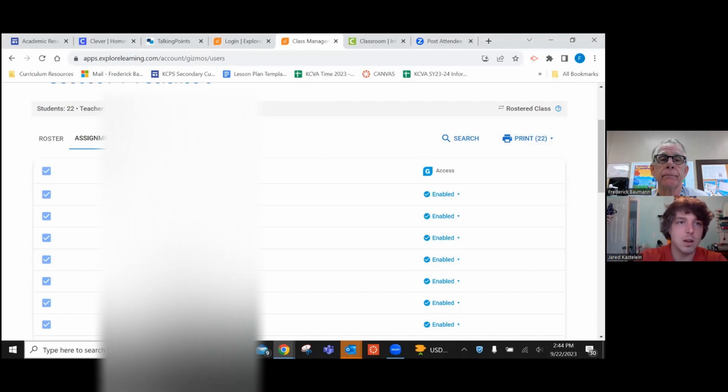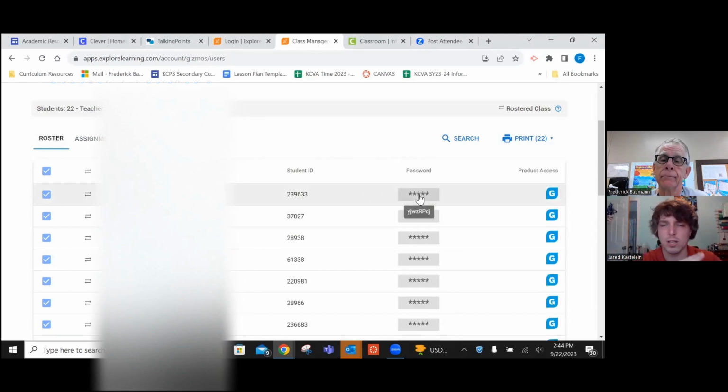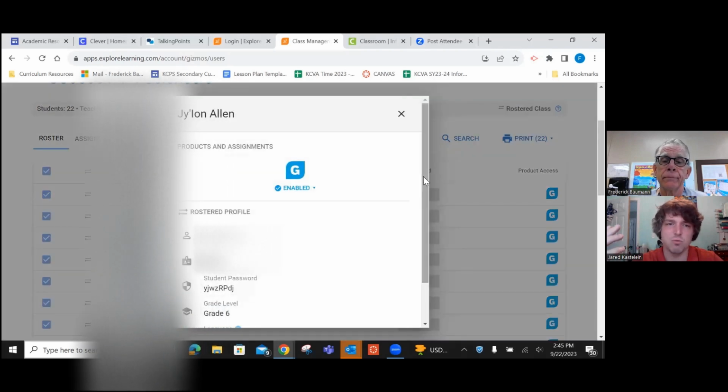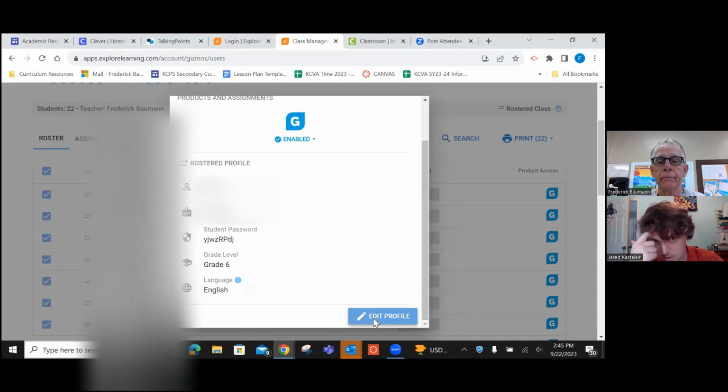All right. And then if you go back over to roster instead of assignments there, now you'll see there's passwords. This used to be different from how Explore Learning and Gizmos used to be, but it creates these, and you can scroll through a few of those, Rick. It creates just random gibberish passwords. And so your option would be, well, I could print these out, and then every time we try to log in, I've got to walk around, help students get their passwords. But actually what we want to do is edit the profile.